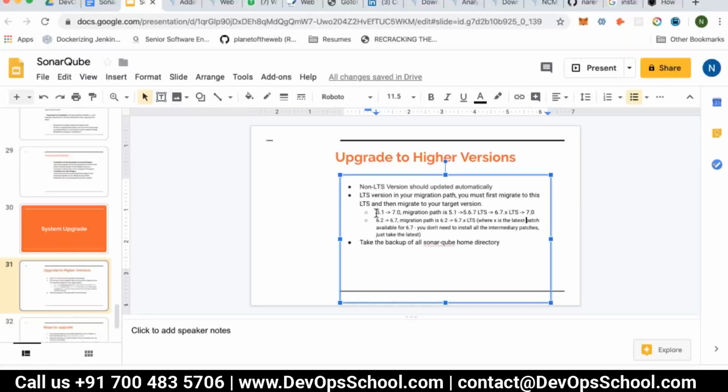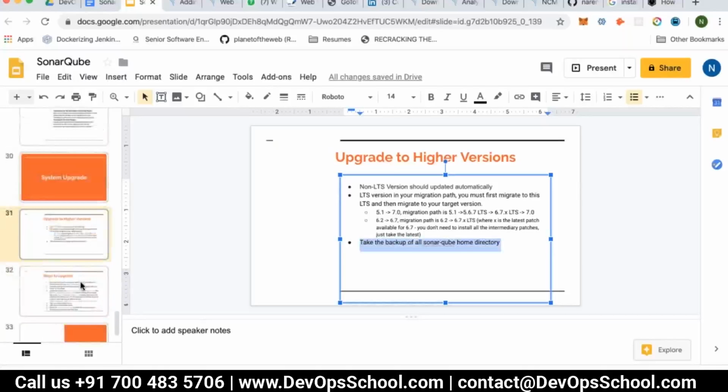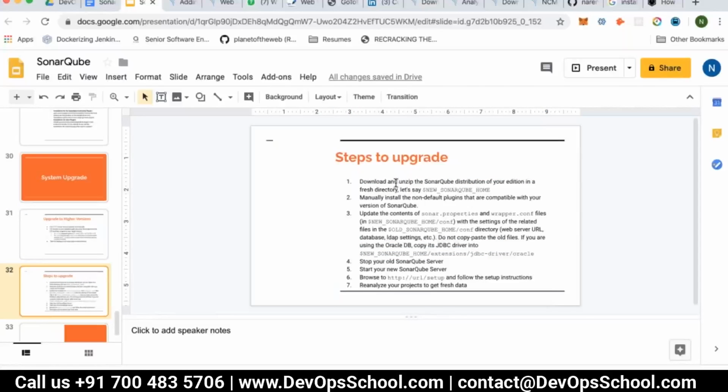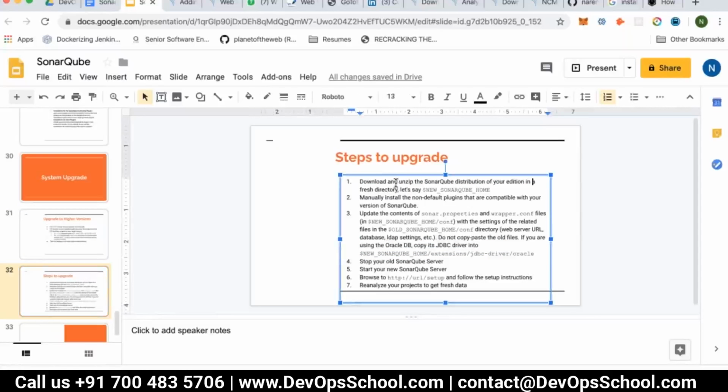The first and foremost thing when you are upgrading is to take a backup of the entire SonarQube home project, so that if something happens, we have a backup. The steps to follow: first, download the required upgraded version of SonarQube, which has its own home directory, and manually install the non-default plugins compatible with your version. Next is the sonar.properties file.